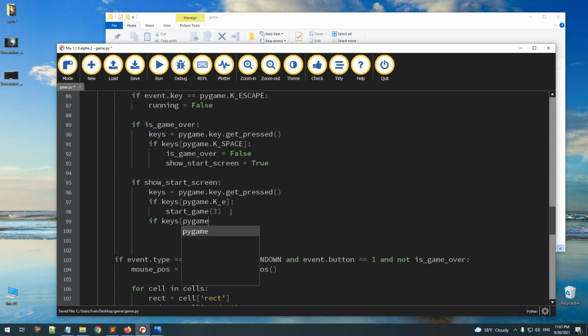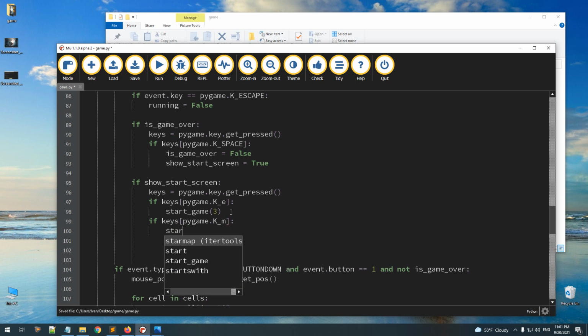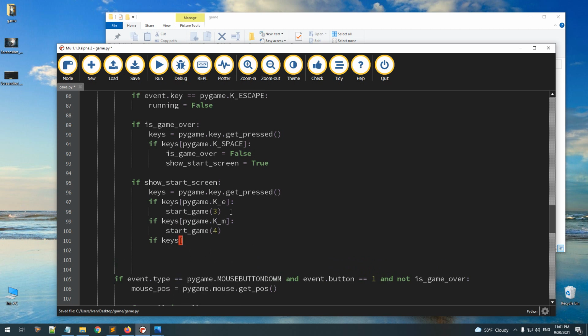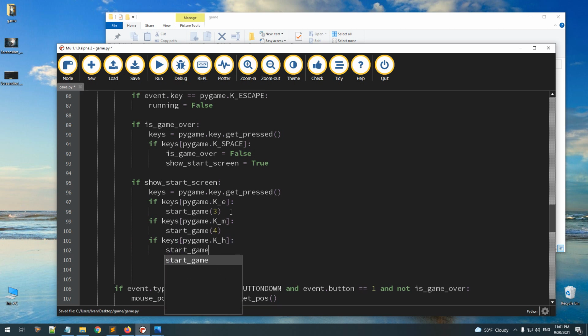If keys Pygame key M, this is for medium, start game will be 4, so 4 by 4. The picture will be divided in 16 pieces. If keys Pygame key H, start game 5, so this will be 5 by 5 for 25 pieces.